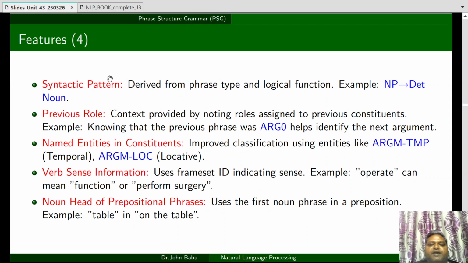Then syntactic pattern, how a noun phrase derives determiner and noun, that is the syntactic pattern. Previous role: knowing that the previous phrase was argument 0 or argument 1 helps in identifying the next argument. Named entities in constituents, for example, temporal arguments and locative arguments, will help.